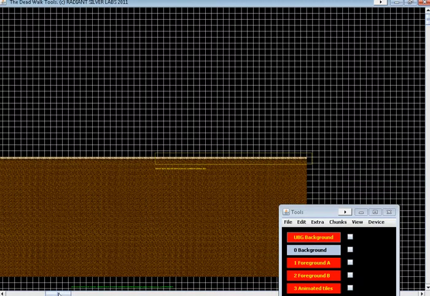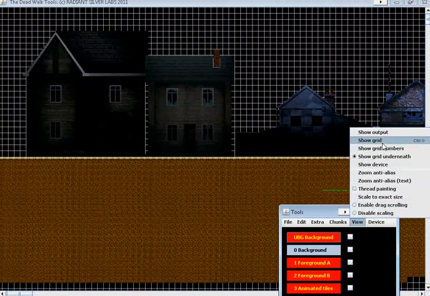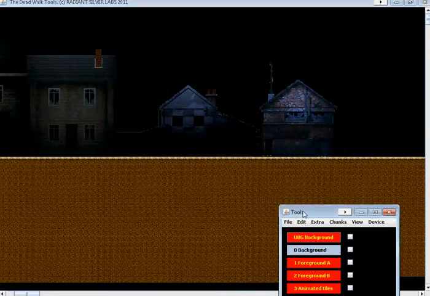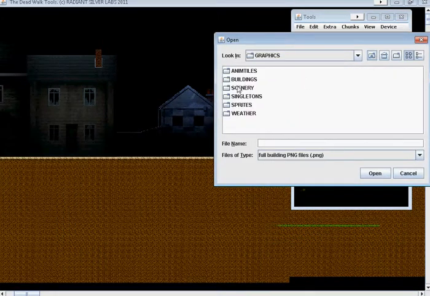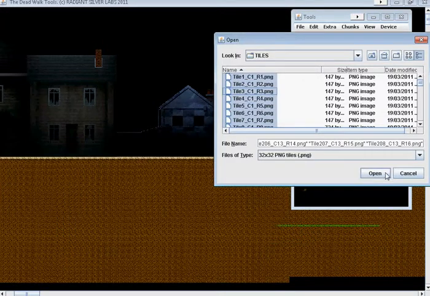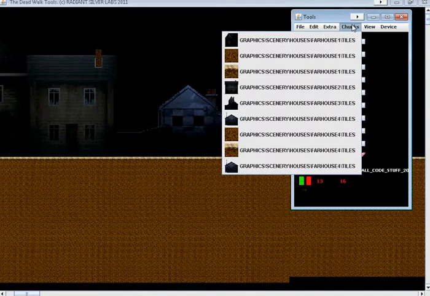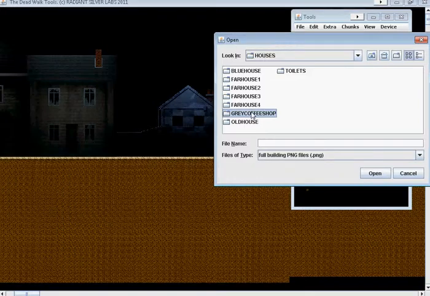Right, so let's load another house. As you can see, the street is starting to look quite nice. If you turn off the grid, it looks like a real street. So now we will load the next Farhouse, which is scenery, houses, Farhouse 4, I think. Select the tiles for that. Open that up. Nope, that's the same one. Okay. This chunks menu would make life easier if it hadn't messed up. I don't know why it's done that. Right, let's load the grey coffee shop.